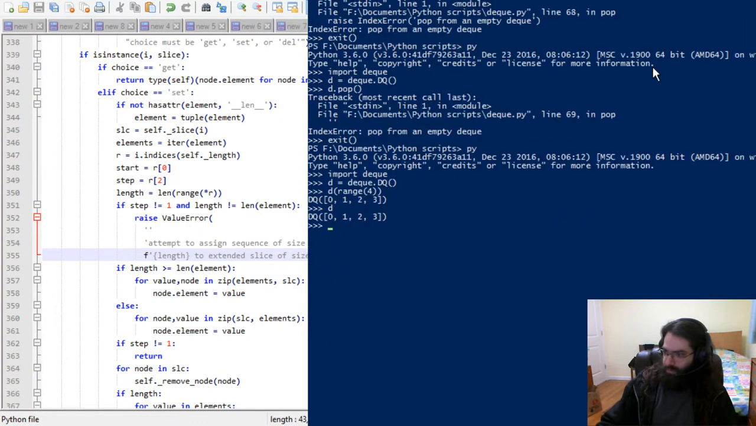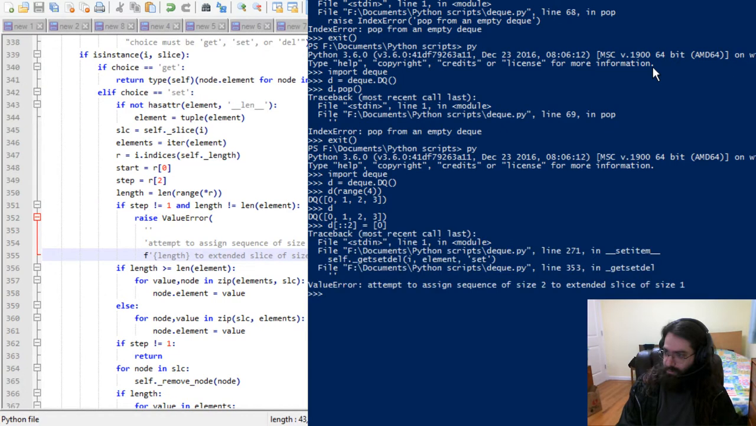So I have a deque with things in it. D. This is an extended slice. Equals something. Attempt to assign sequence of size 2 to extended slice of size 1. And the only line of code that we're shown is this. Cool. Because usually you don't see if it's a specific error that gets raised intentionally with like the raise statement. We don't want to see that.